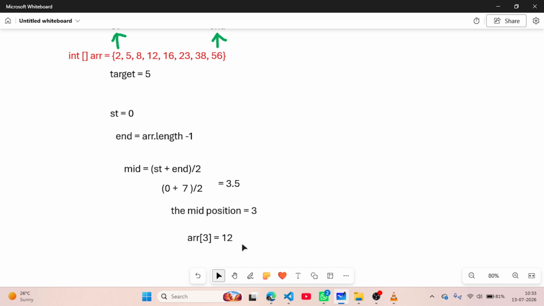Now what I'll be doing is comparing. Try to understand: I'll compare this middle element with the target element. Now tell me, we'll compare 12 and 5. From 12 and 5, which one is greater? You will say 12 is the greater and 5 is the smaller.